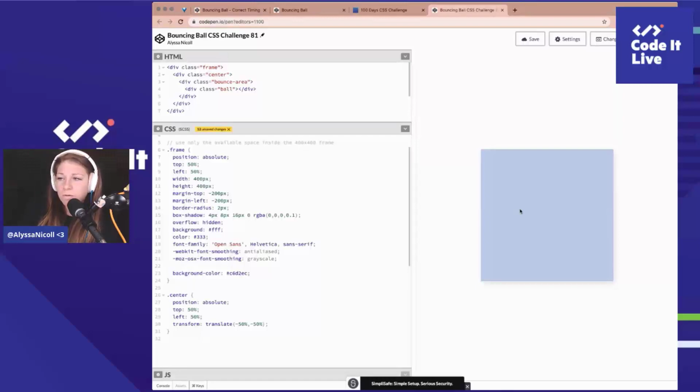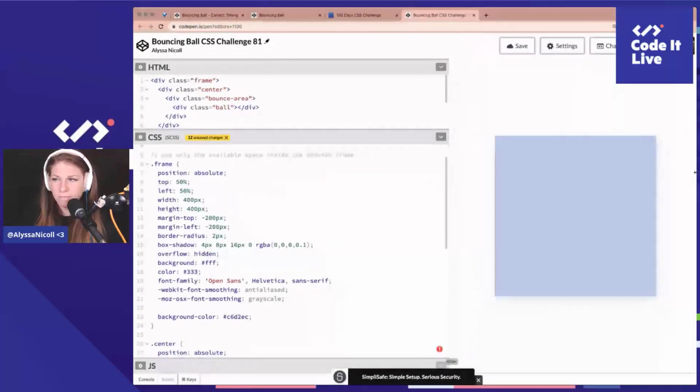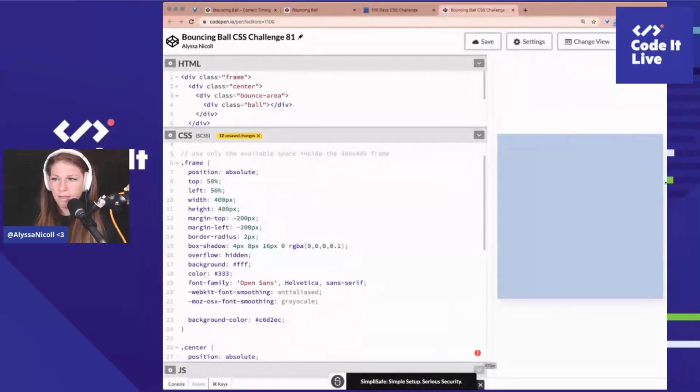Okay. So yes, now we need to talk to our bounce area. Check it out. Oh, and I do need to bump up the font size for the stream. Make it that big.